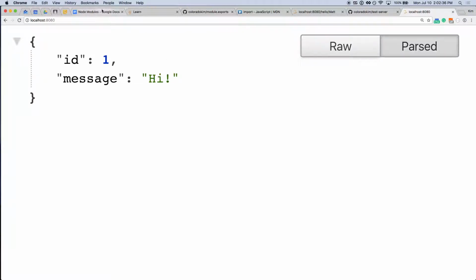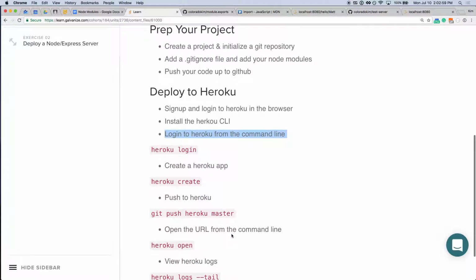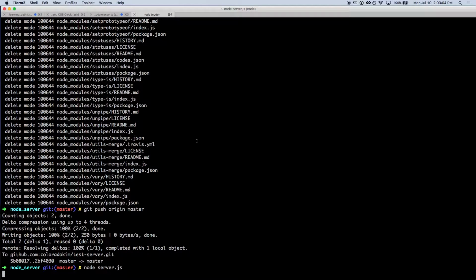All right. Cool. So now let's get into how we start deploying to Heroku. So it says deploy to Heroku. First thing is to sign up and log into Heroku in the browser. You just need an account on Heroku. I think you all did that beforehand. The second thing is install the Heroku command line tool, command line interface. The third thing is to log into Heroku from the command line. The command that you use is heroku login.